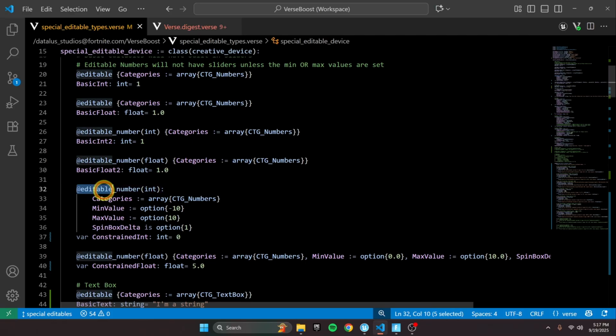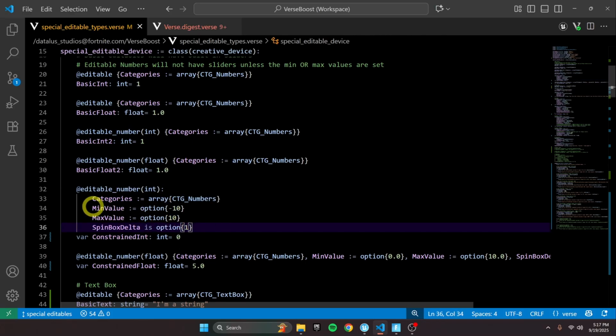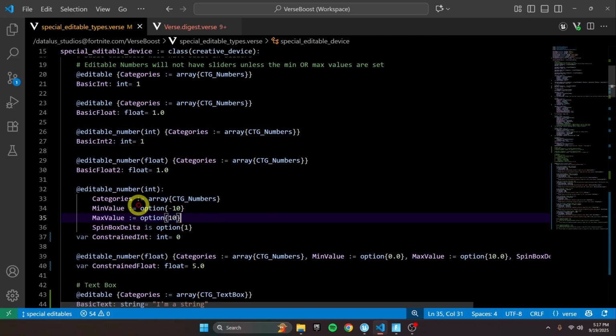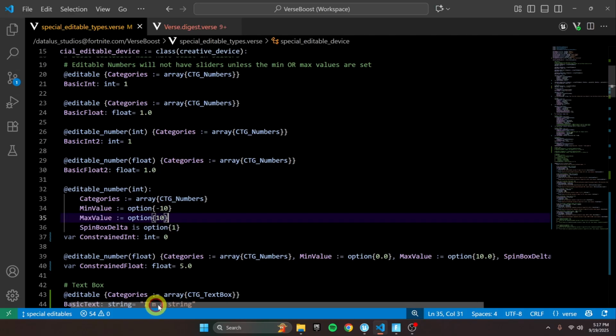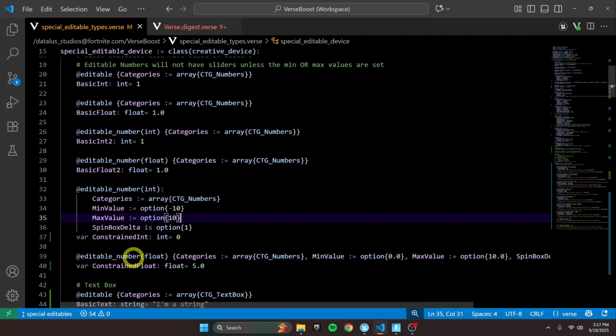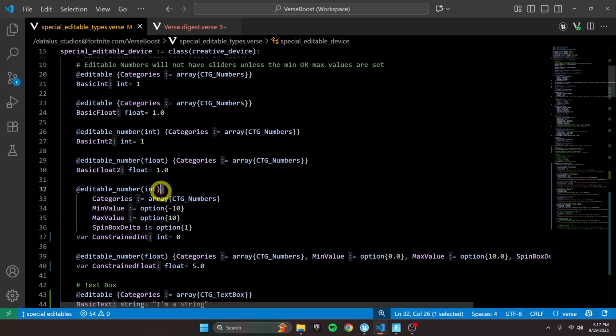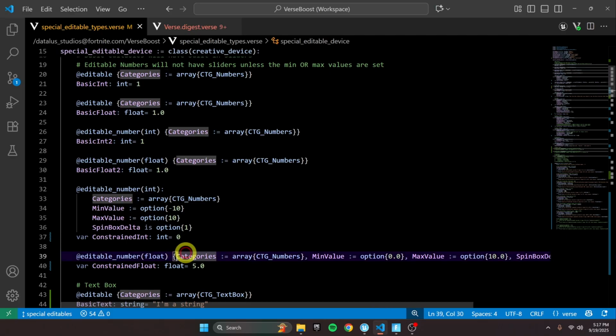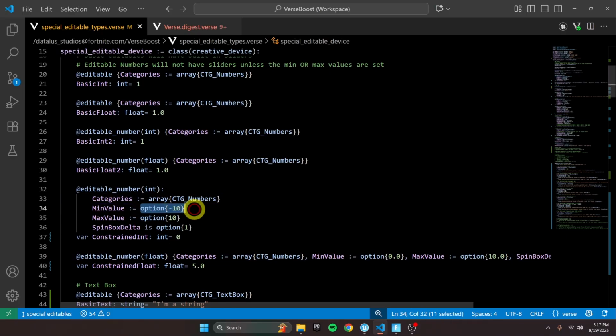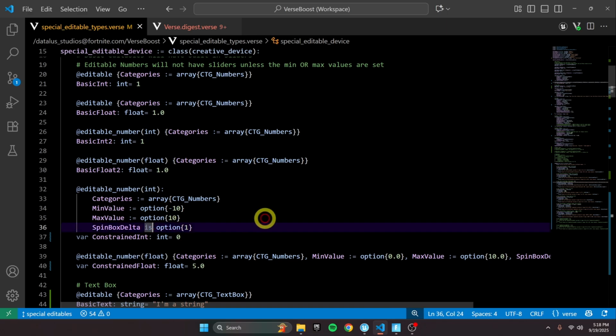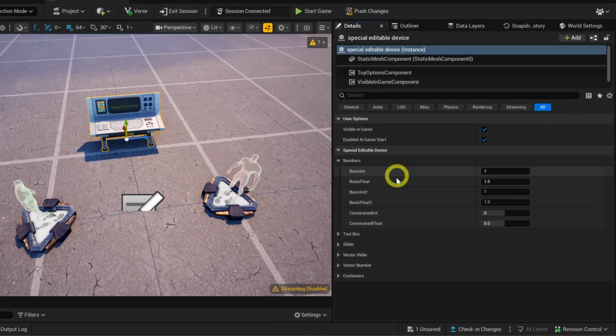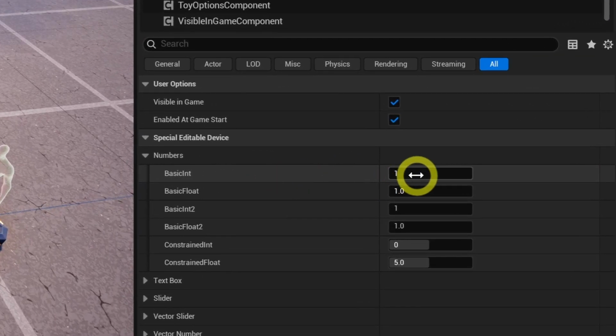So here you can see we're using all of those, min value, max value, and spin box delta, on this int, and then we're also using them in this float. I just have them laid out differently. You can use the colon, or you can put it in brackets. You can see here I have to put it in an option, and then I use is here because I'm just showing off. So in editor, you can see our numbers.